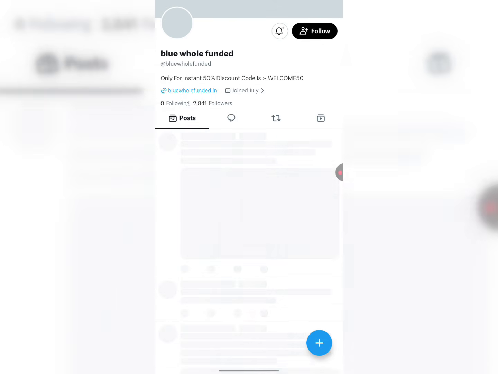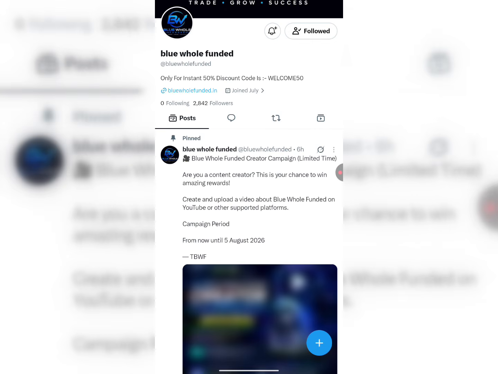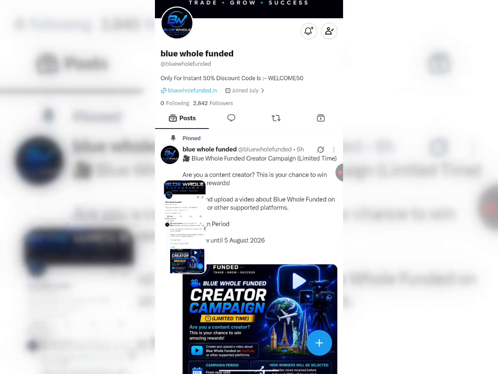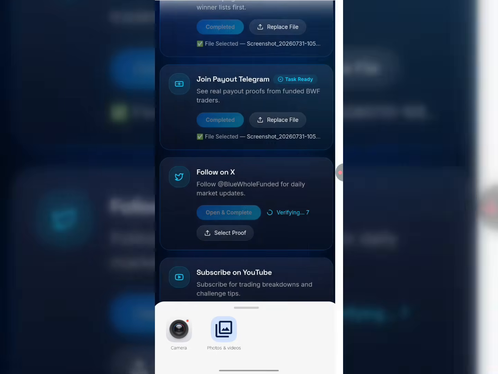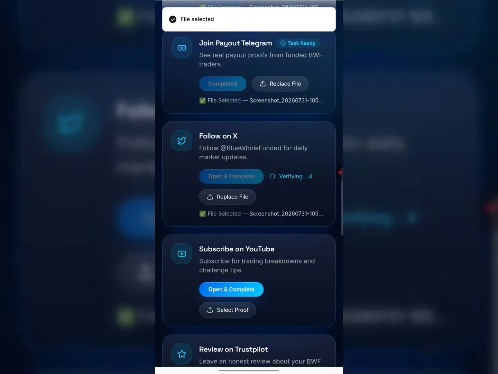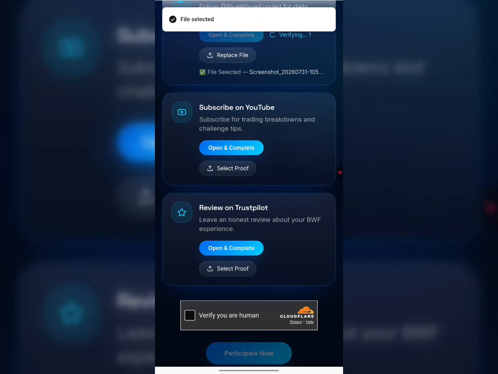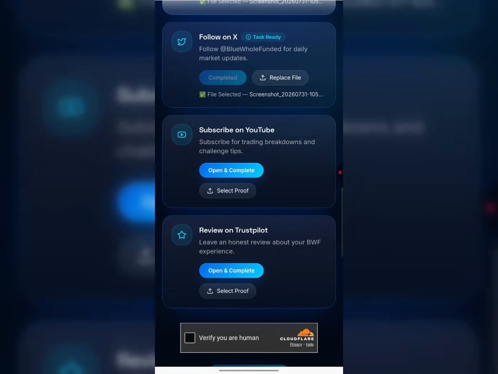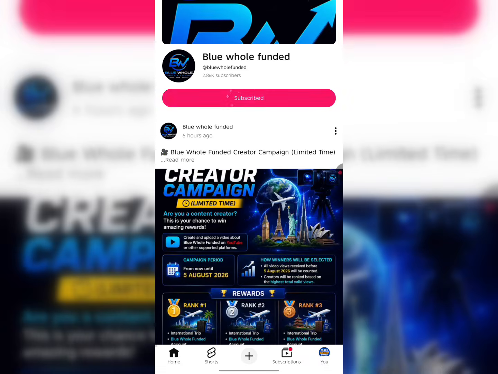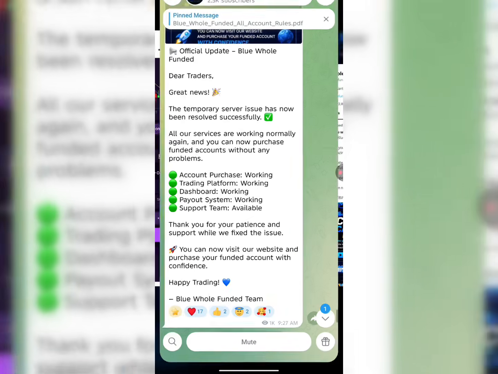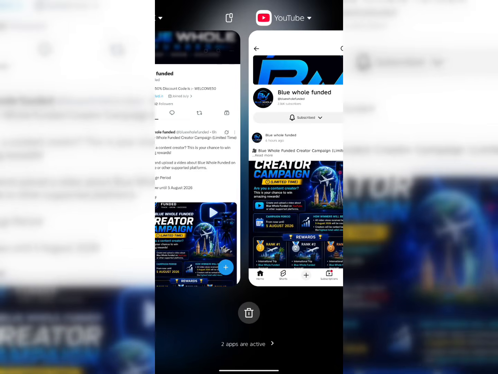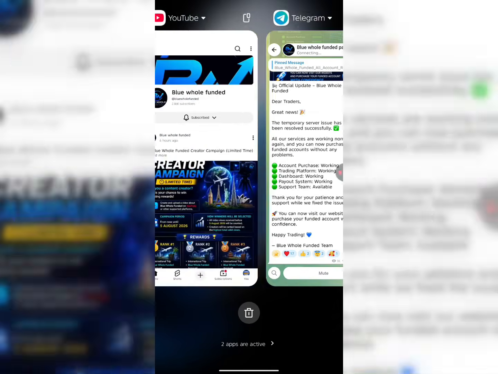Follow them on X. If you don't have X, quickly go and download it right now. Make sure you also take a screenshot. So come back to this place right here. Click on select proof to verify and let them know that it is legit that you have truly subscribed. So now over here, just make sure you follow them on YouTube. Let's go to their YouTube and check what it looks like. Subscribe to their YouTube, take a screenshot, come back to this interface right here. Where are we just coming from?